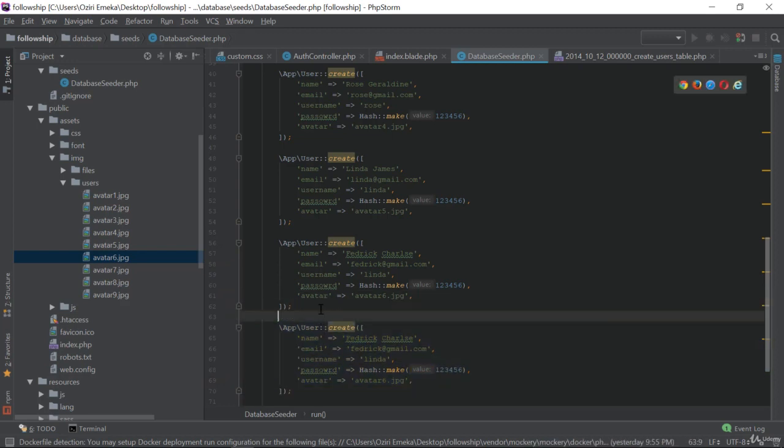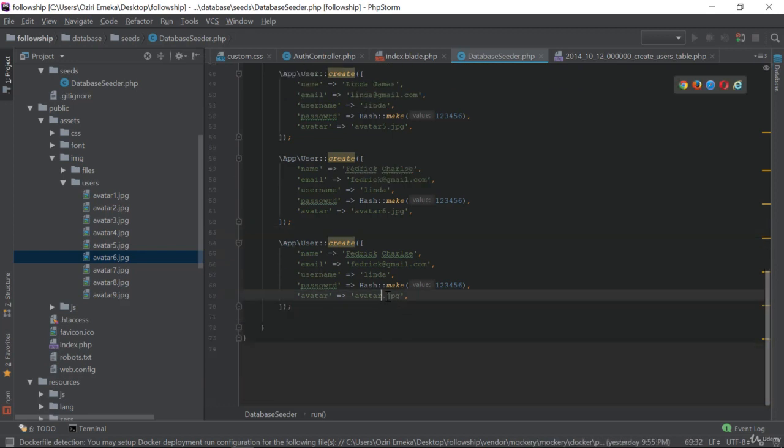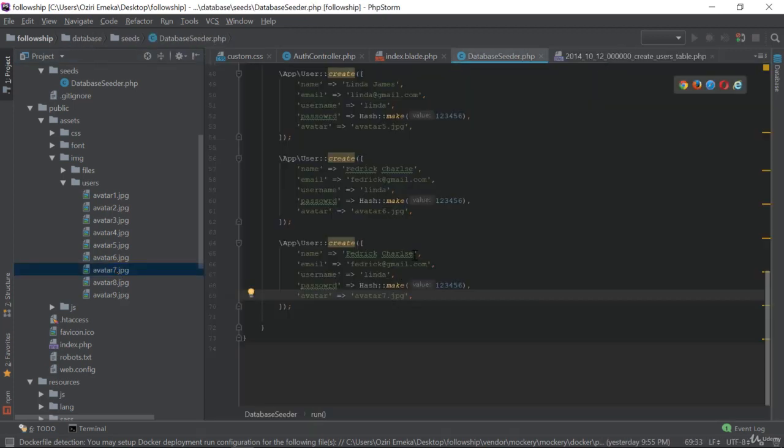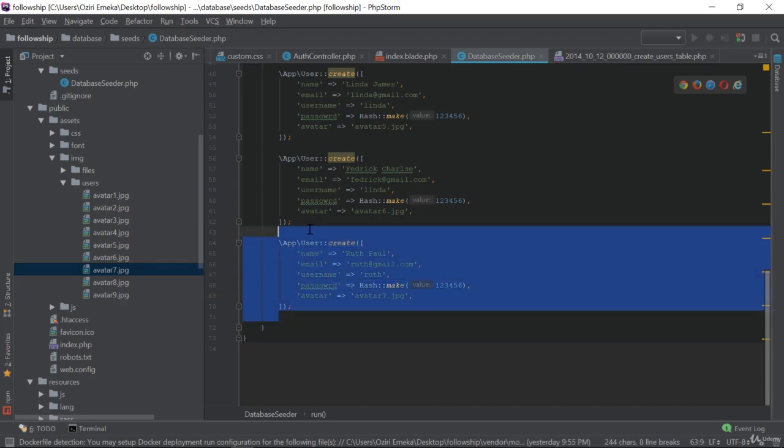Okay, so this is 7. Ooh, there's 7, a female. So I'll call this Roots Paul. Okay, and the name is to be Roots. The email address and the username are to be Roots. Okay, and the avatar is 7. Sorry.